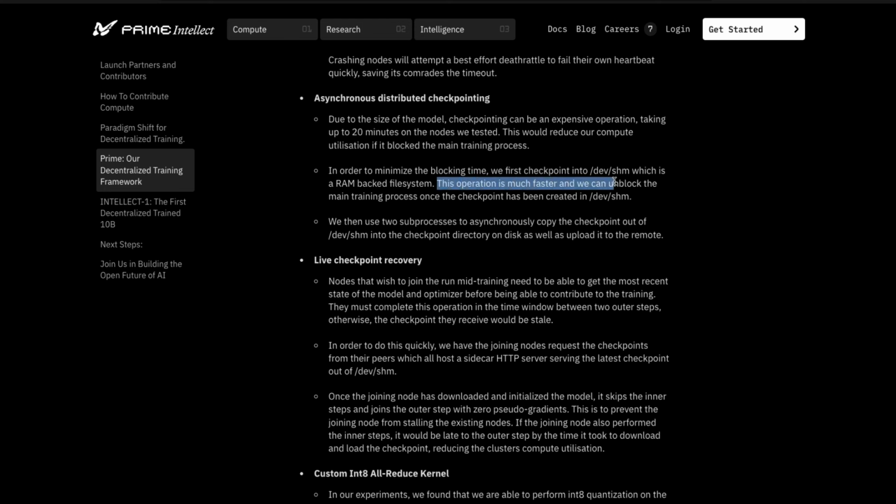This operation is much faster, of course, because you're dealing with RAM. You're not dealing with an external storage here. And we can unblock the main training process once the checkpoint has been created here. Now, they're going to use two subprocesses to asynchronously copy the checkpoint out of this into a checkpoint directory on disk. So they're not directly doing it on disk. They are basically utilizing RAM to store the checkpoint and then having two subprocesses to copy it and put it. Like, I found it quite interesting. Like, they've given it a thought.